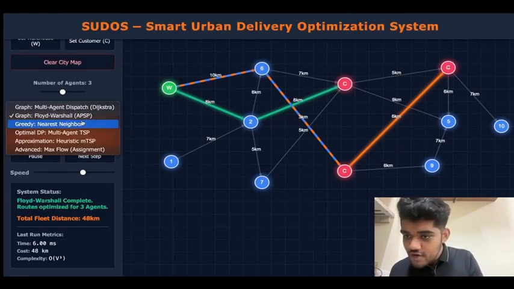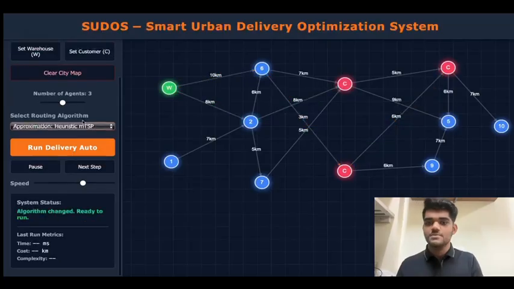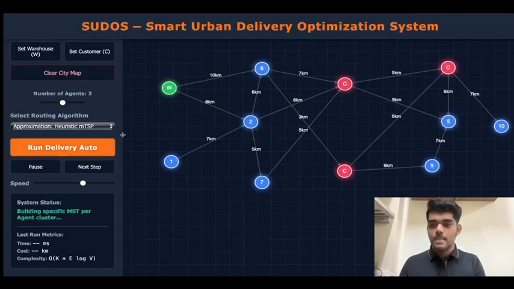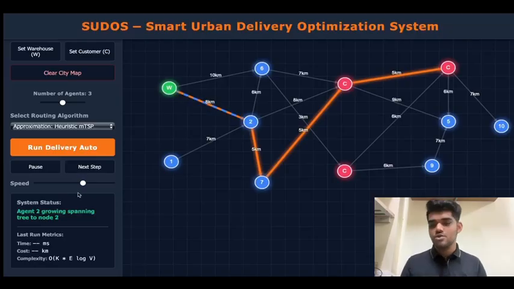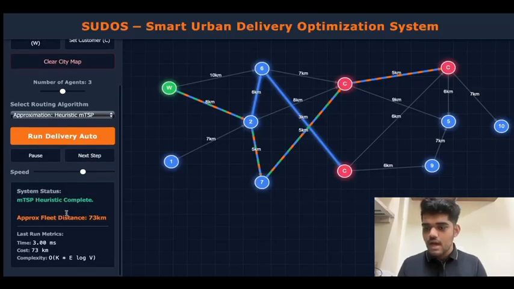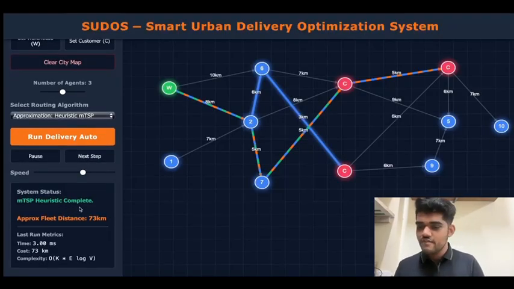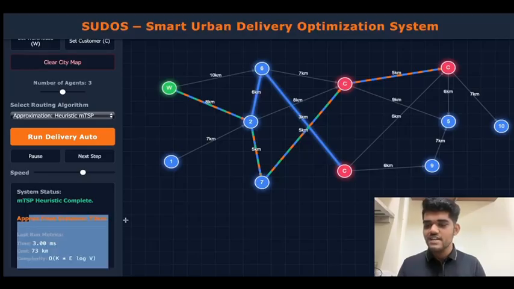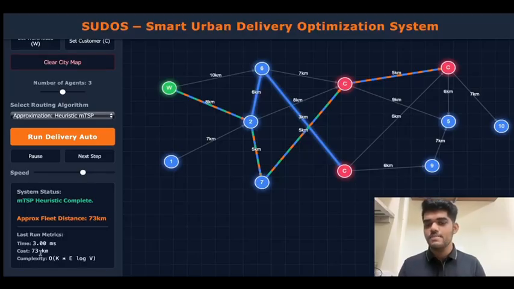We can also go for heuristic TSP. So it's building, and these are the steps. It shows the intermediate steps. If you want, you can pause the project and move to each step to check it. So through this we got a different result. We got the approximate fleet distance, and we got the time, cost, and complexity.